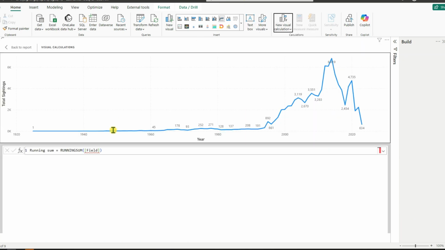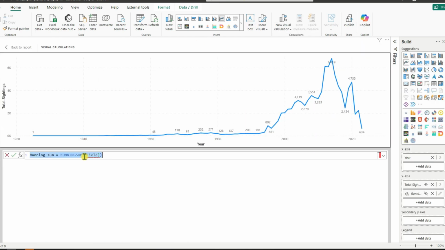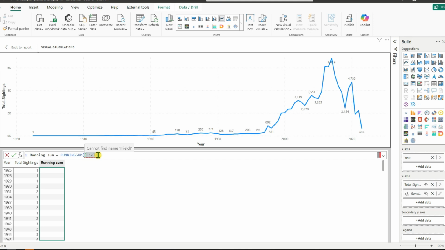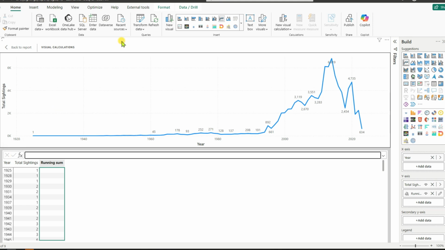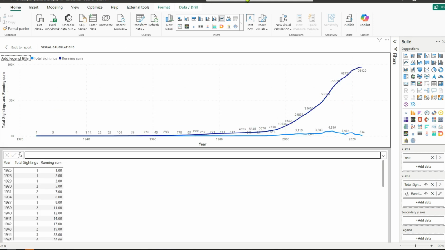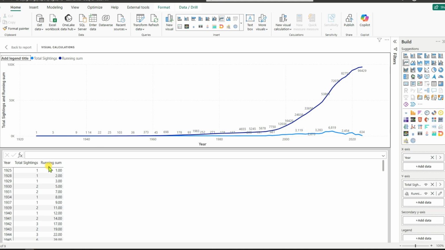Let us click on running sum. Running sum, as you can see, is already pre-filled for us. It's a template, so all you have to do is add the field. In this case, we want to add the total sightings. We want a running sum of total sightings. So for example, on 1925 it's 1, and on 28 it's 2. So it should appear like 1, 2, 3, and so on and so forth.